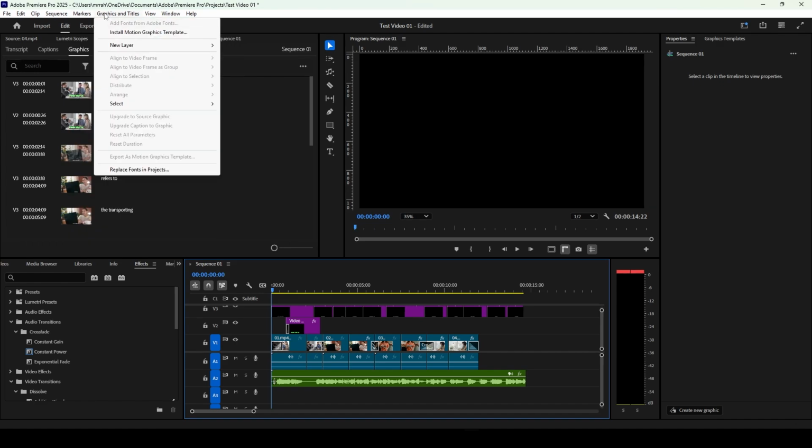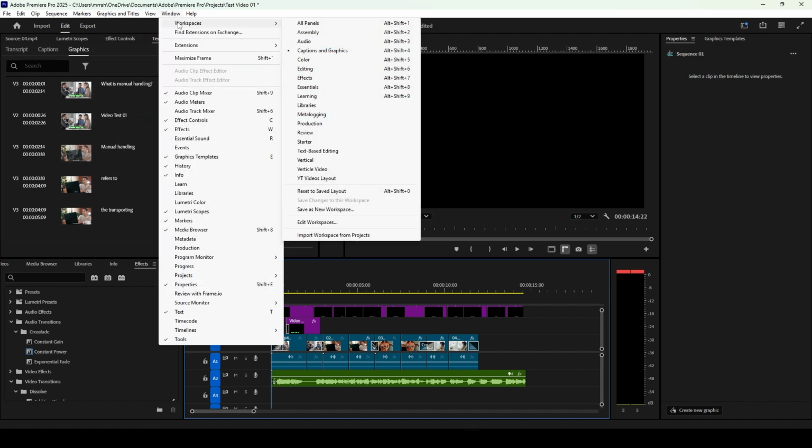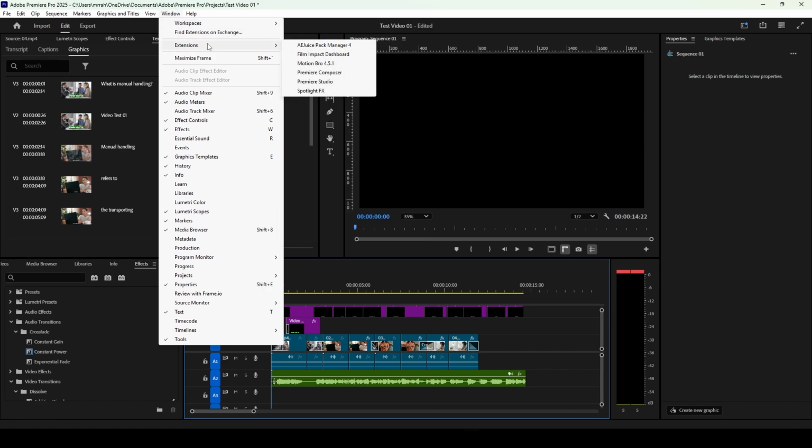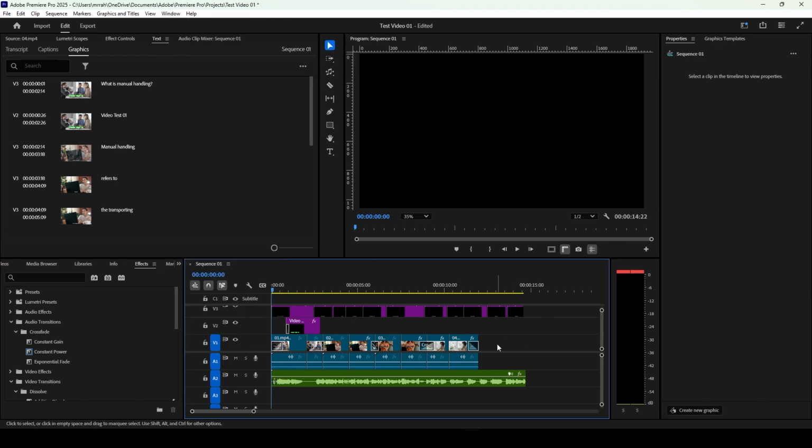Then this is graphics and templates. You can install motion graphics templates from Adobe, or you can install your own as well. And you can also replace the entire font in your videos. And over here you can scroll through different workspaces. You can add different extensions. Premiere Pro also allows extensions, and these are the different panels that you can use while using Premiere Pro. So this is the entire preview of Adobe Premiere Pro.